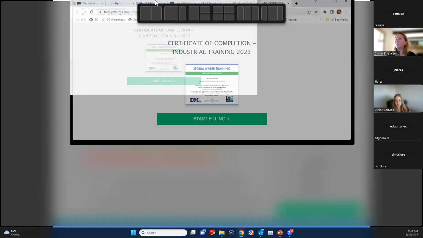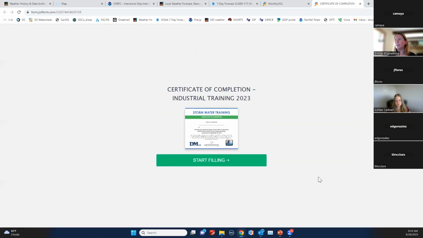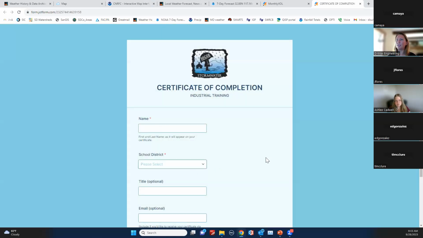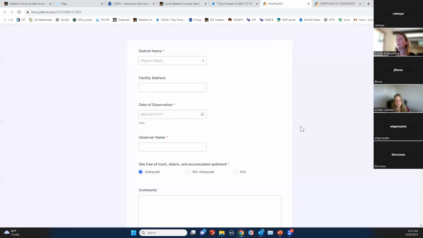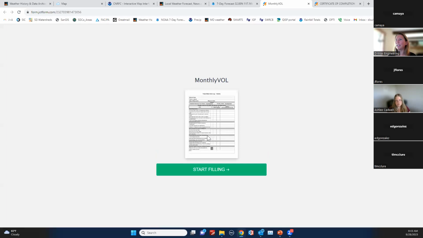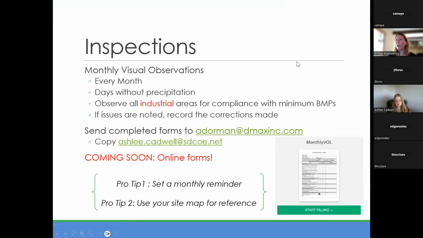And I can give you a quick little preview. So yes, this is your certificate of completion. This is the function of that. You enter your information there and submit, and you can get your certificate. But the monthly would be much the same, where you are entering this link. You can start filling it out, and it's a very recognizable form that you fill out every month. And once you've completed it, you can email it to yourself or download a copy directly.